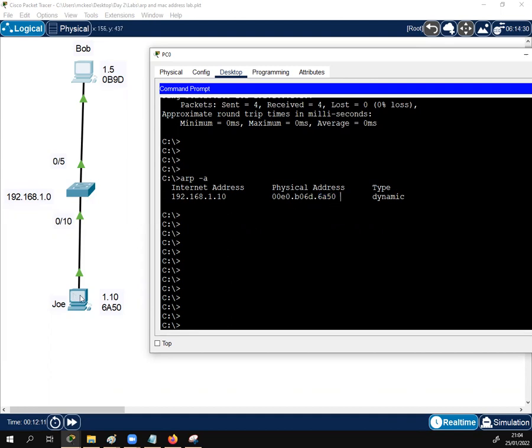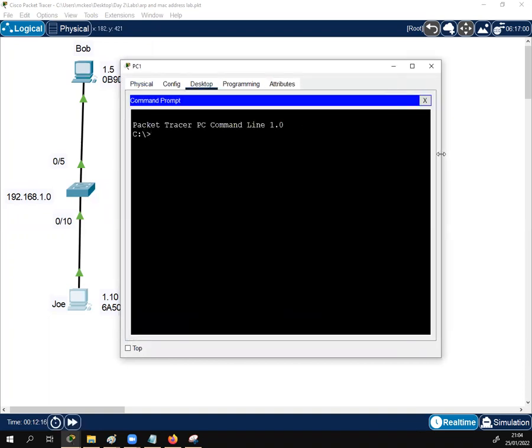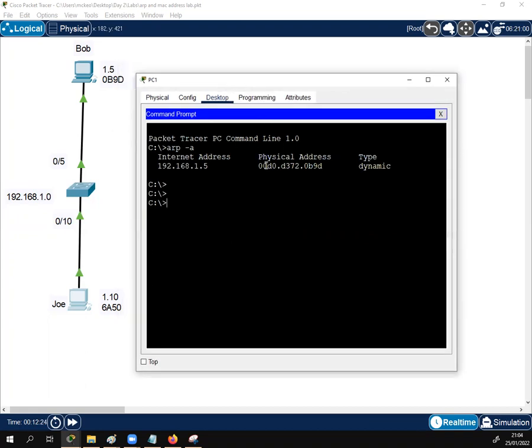If I go into Joe's PC and do arp -a, 192.168.1.5 has a MAC address of 0B9D. This is Joe. Why? Because Joe has received a frame from 1.5 with 0B9D. So he stores that in his ARP table. Okay, ARP is what's stored on the operating system of a PC and keeps IP to MAC address information.